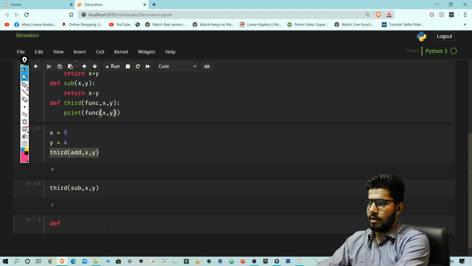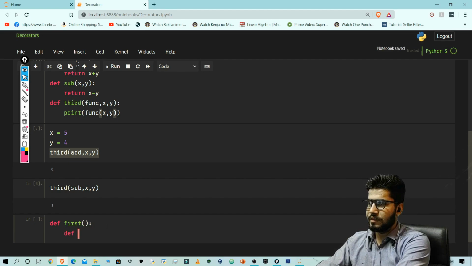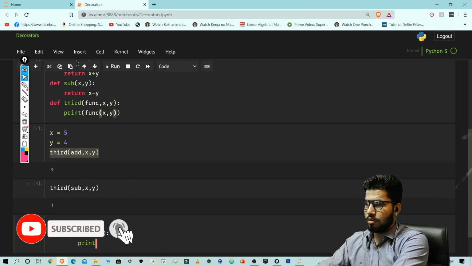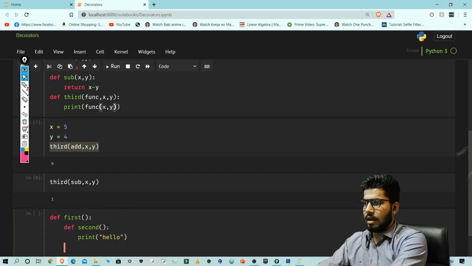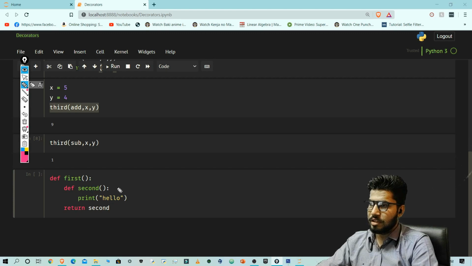Let's take def first function. Okay, and from this function I'm going to create another function, def second. Now I'm just going to print hello. After that I'm going to return second. Okay, so here we have a nested function, and I am returning this function when we call this function. So let's run this.